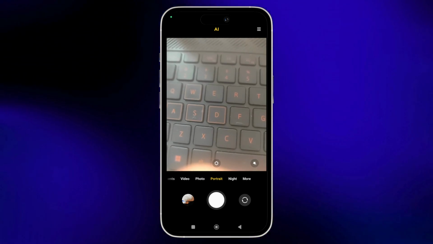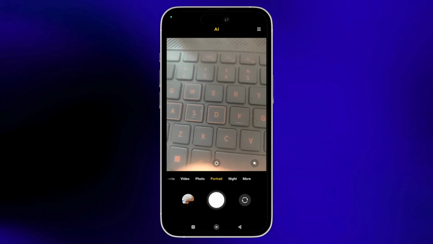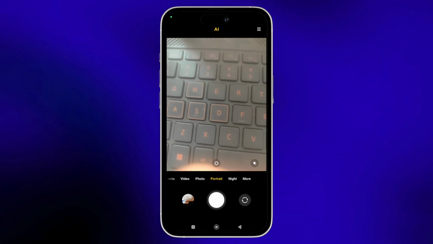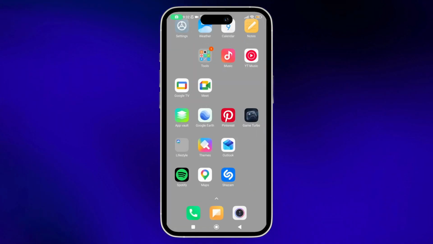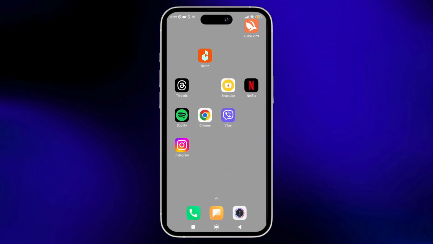And with that, moving forward to step 5, that is to update your phone software. So sometimes the problem might appear in the system.